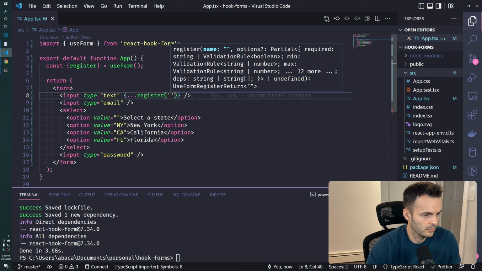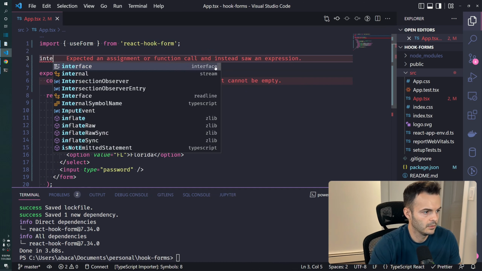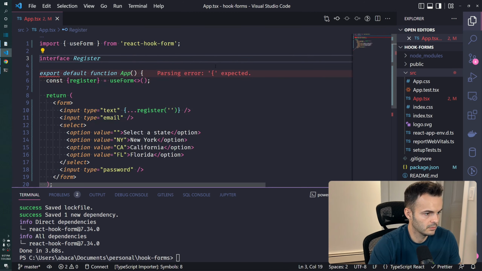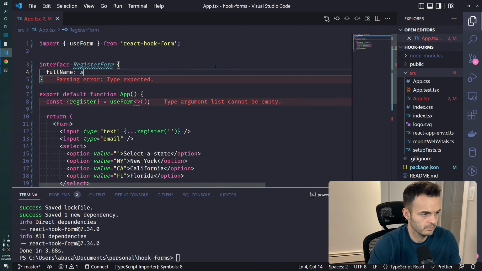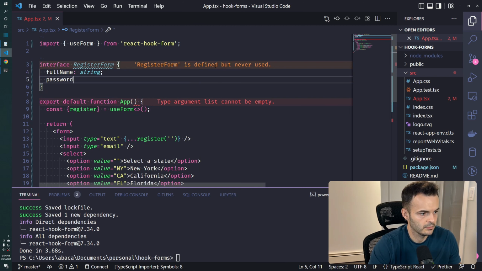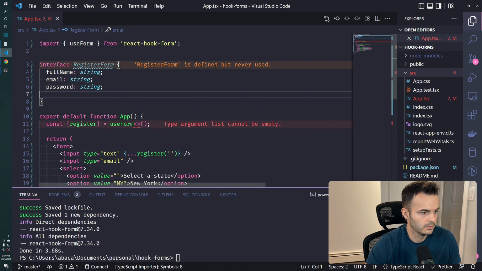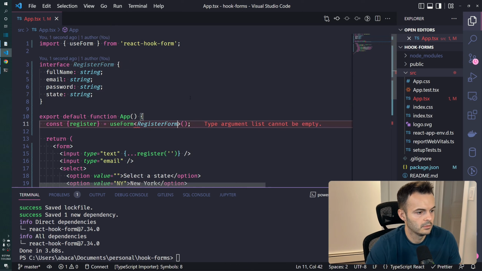And the reason why this is not strongly typed is because we don't have a type for the form. So we can actually create an interface here because we're using TypeScript after all. And you should use TypeScript. So we'll call this register form: full name, password, email, state.